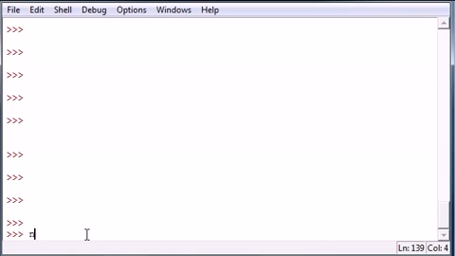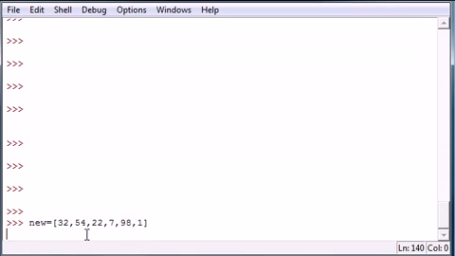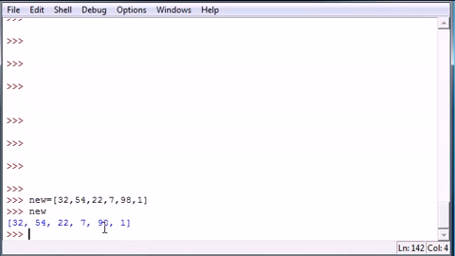So, the first thing I guess we're going to need to do is create a list. I'm just going to name it new and create any values in it, any amount that aren't in order. So, 22, 7, 98, 1. Go ahead and press enter, and now we have a list called new.